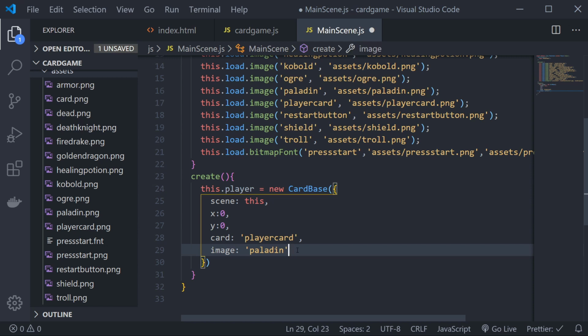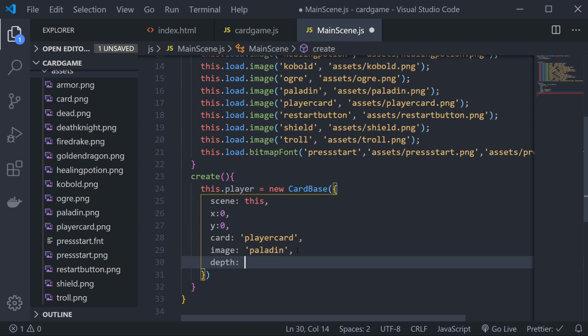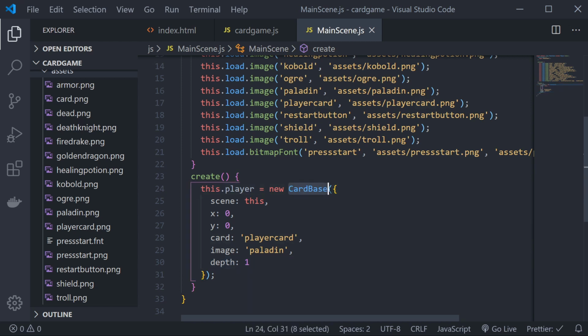And the only other thing for the moment that we're going to pass in is a depth, which we want to make sure that our player card is on top of everything else. So we can give it a depth of 1, and everything else can be a depth of 0. That way the player card will be on top of all other things. And that will actually do for the moment, so we'll just hit Ctrl S to save. But of course we don't have this card base class yet, so let's fix that now.